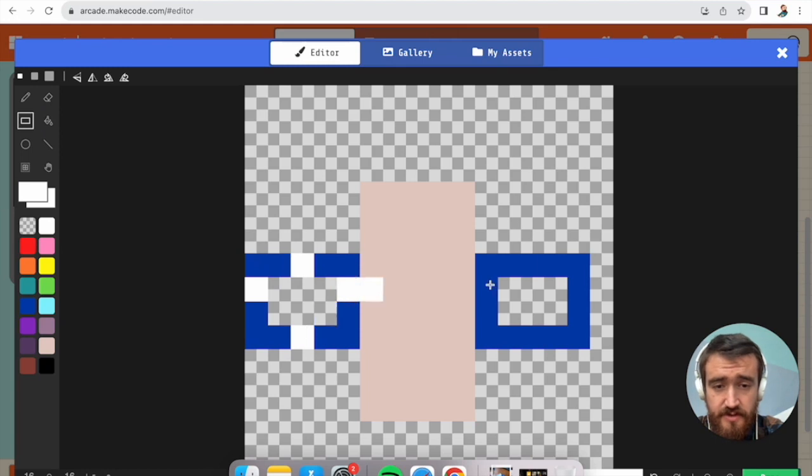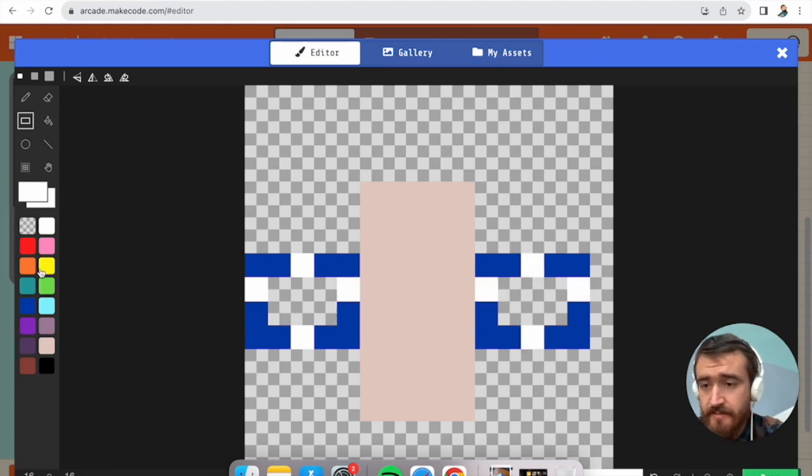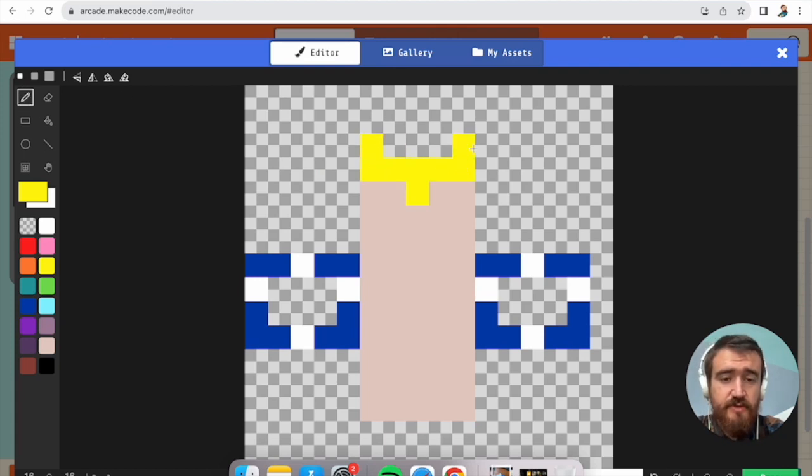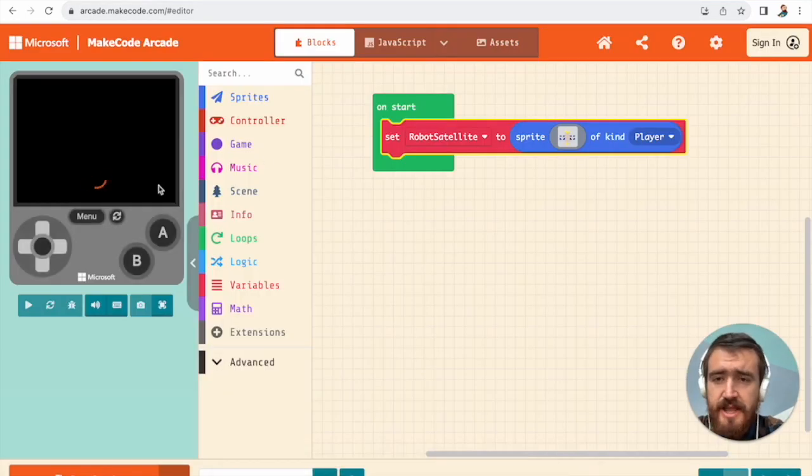Here are the solar panels, okay? And then maybe a quick antenna. So this is going to be our satellite that is going to be orbiting the Earth, okay? And then we see that in the middle.